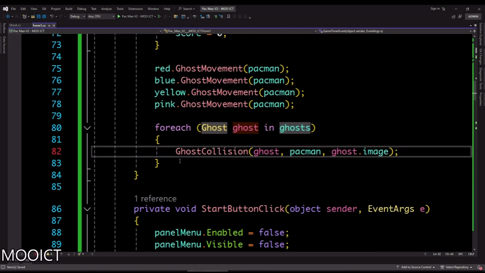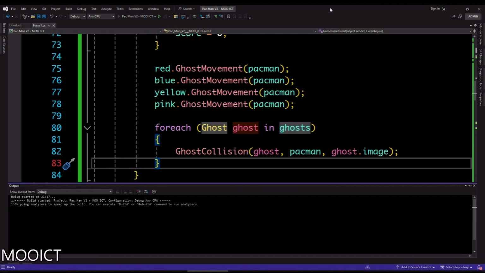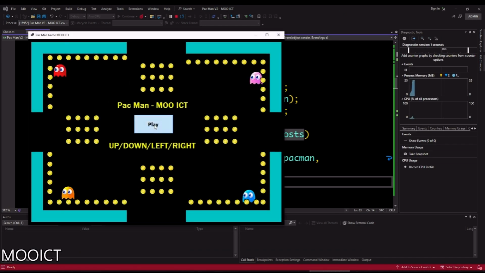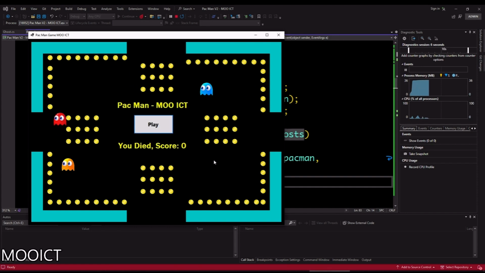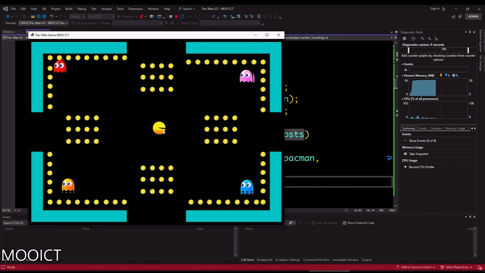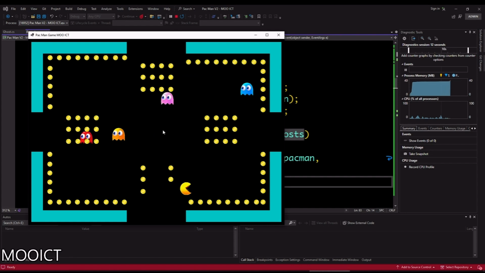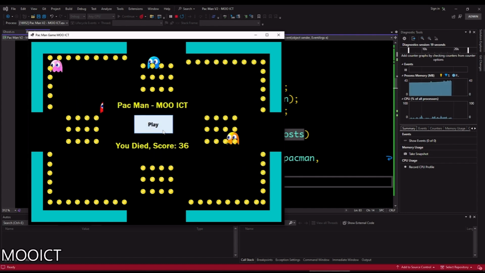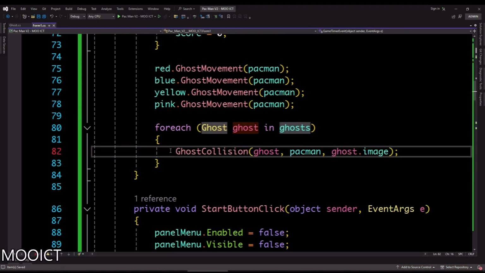If during the loop the ghost is touching the player, then we should be able to see the game over screen. Okay, let's go. There we are. Oopsie. There you go. Pac-Man, you died. If I score a little bit before I die, I died when I got 3, and I got 36. That's great. I'm just going to comment this one out for now.